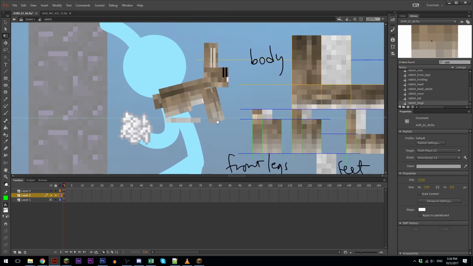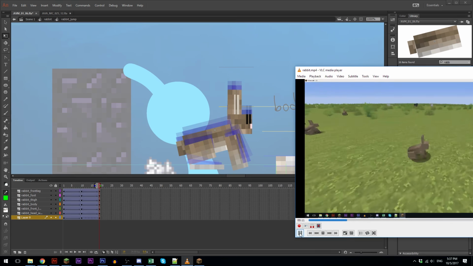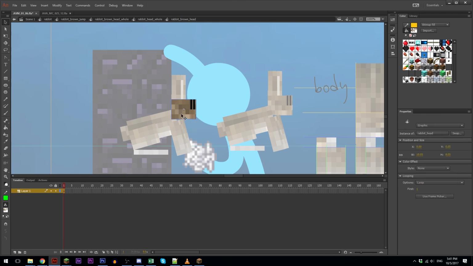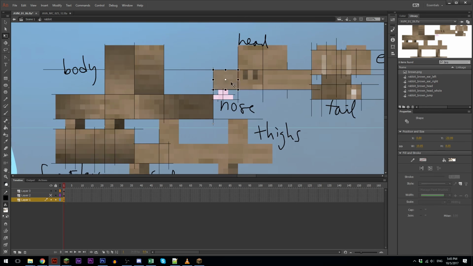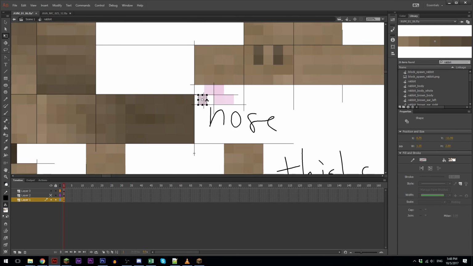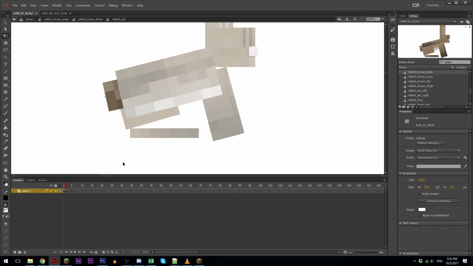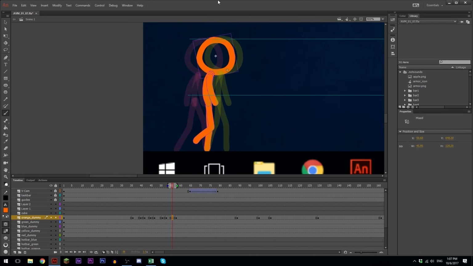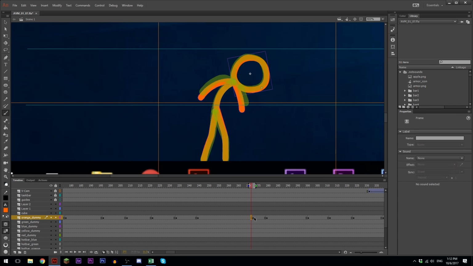So yeah, this is the rabbits. I made the rabbits using the skins from the Minecraft default resource pack, and I took apart the individual body parts and then made an animated rabbit.